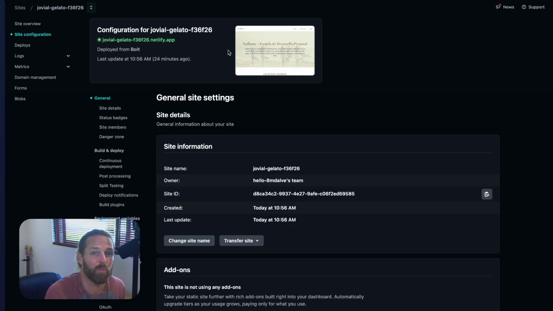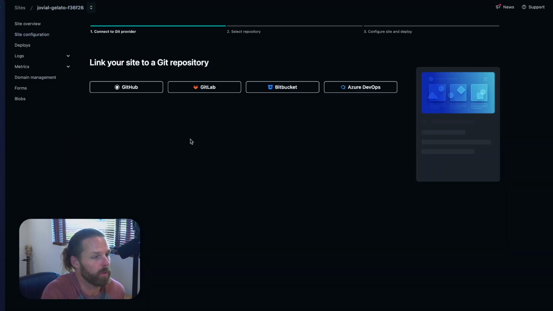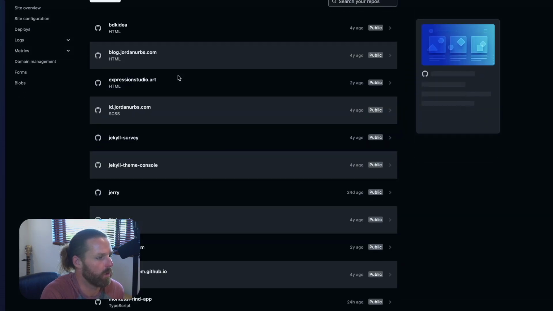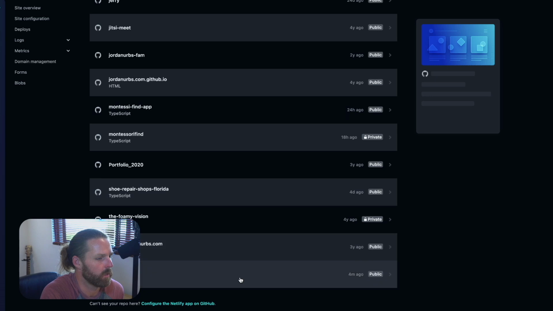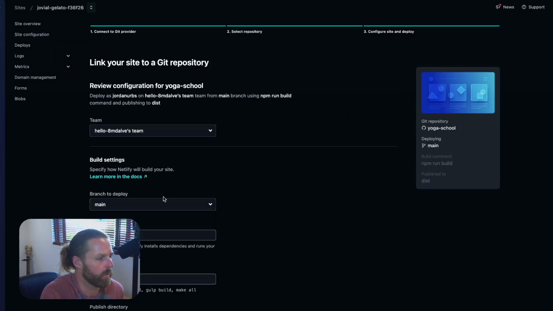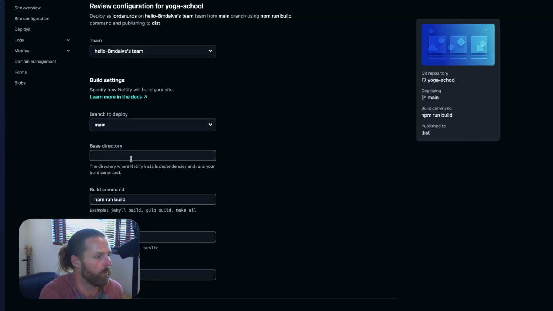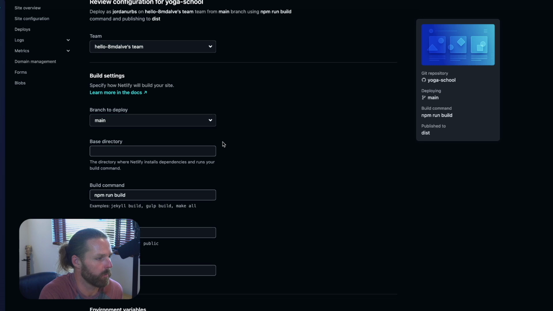But we did that on Bolt before we had actually synced the repo to GitHub. So we go here to build and deploy, and we link a repository. We click link a site, and then it's going to show you all your GitHub repositories. I click Yoga School. It's choosing the main branch, which, we didn't get too deep into branches. But yeah, we want main. That's the only one anyway.